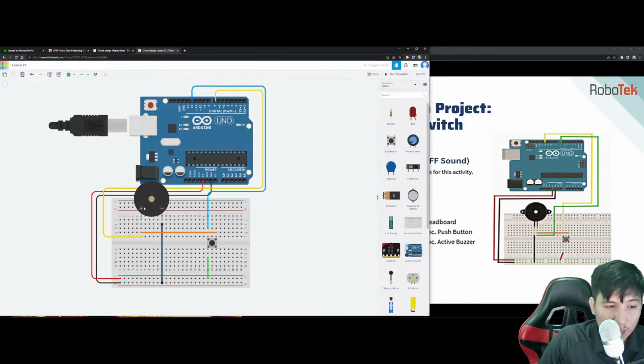So, again, the positive, I connected to digital pin number 7, and at the same time, I connected this one to terminal 2B of our button. So, nandito siya sa tapat lang ni terminal 2B. So, in the button, we have here the terminal 1A, which is connected to the negative, and the negative is always connected to the 5 volts of our Arduino board.